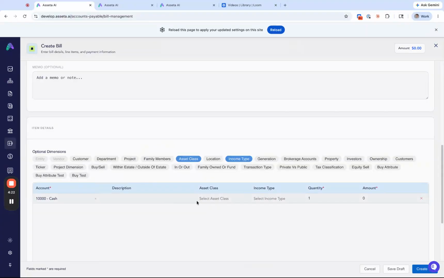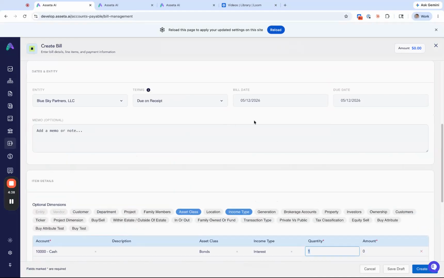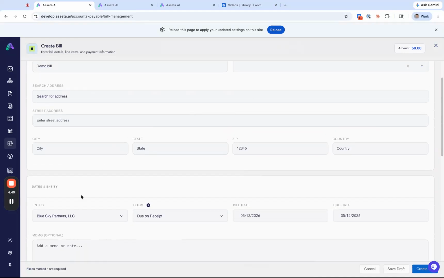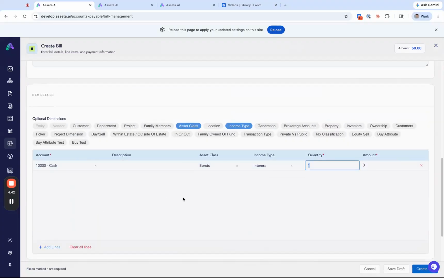So now, if I have an asset class of, let's say, stocks, I can require that it have an income type of dividends. Or if I have an asset class of bonds, I can require that it have an income type of interest. This can also be applied to the entity dimension within bill pay. So if I select a certain entity, I can require dimensional values, perhaps the properties or the ownership.